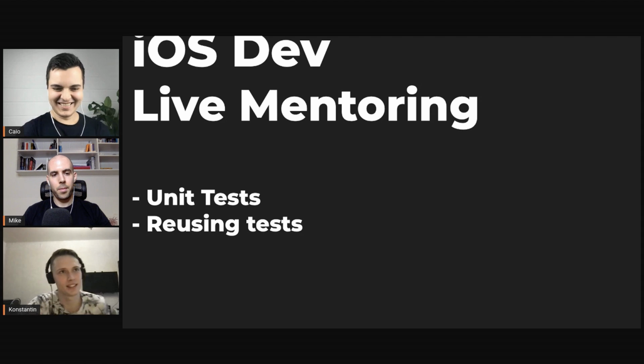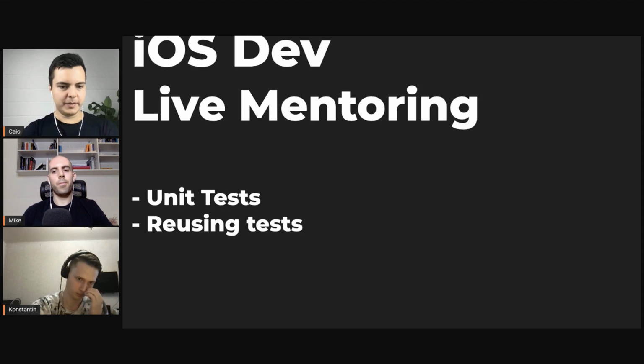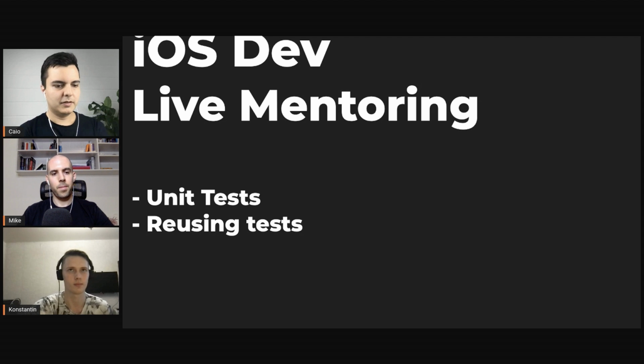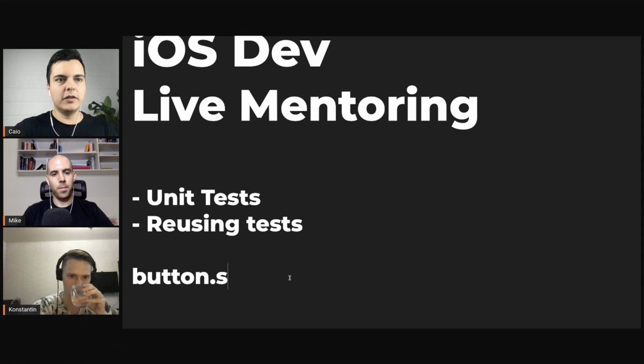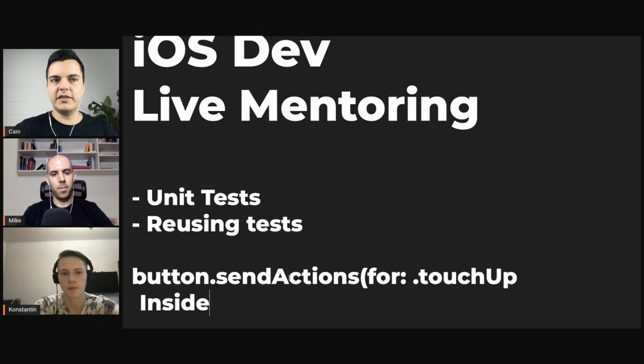Yes. Does it mean that I shouldn't do it because it is an implementation detail? Yes, you shouldn't. Because if it is a selector of a button, for example, a target action, you add a target, self, selector, you pass an Objective-C method. Now, if you want to test what happens when you tap the button, you actually tap the button. In the test, you say button dot send actions for touch up inside.